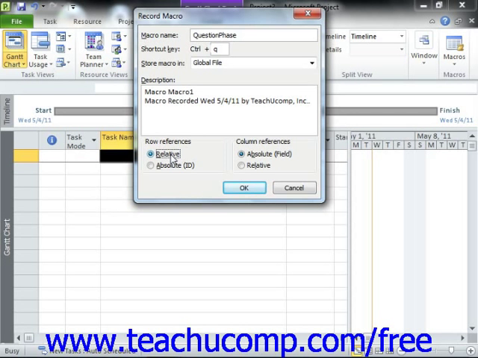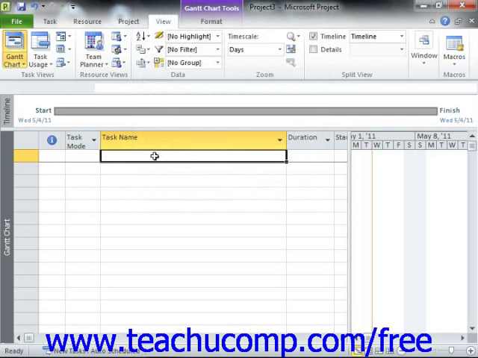You can adjust which type of referencing is used when recording the new macro by selecting the desired options in the Row References and Column References sections. By default, macros will record using relative references for row references and absolute references for column references. When you're ready to start recording your actions, click the OK button. At this point, all of the keystrokes that you enter will now be recorded.